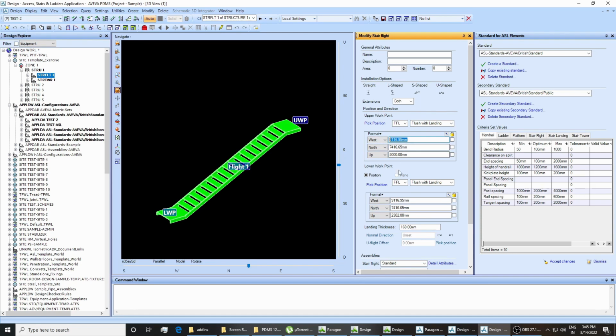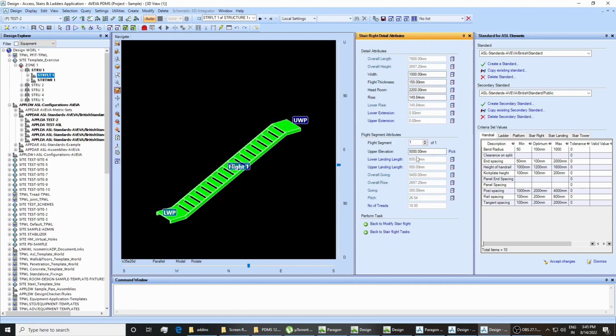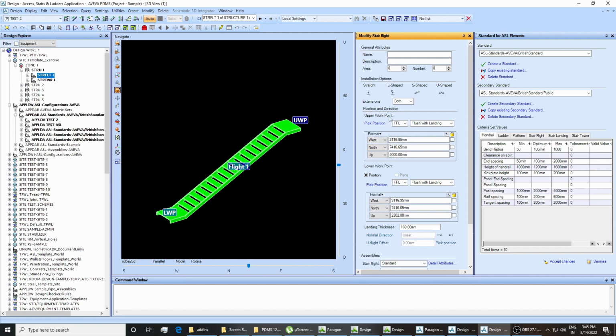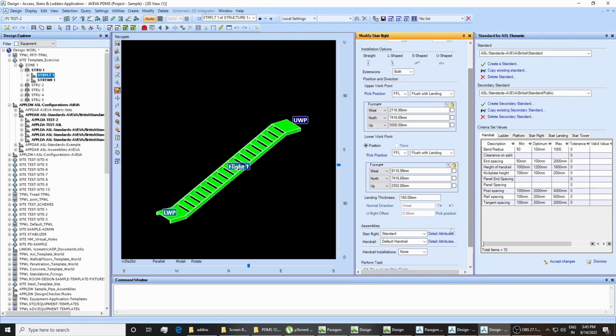Our upper and lower elevation point has also been determined by our picking points. As you can see, the overall going and overall rise has been calculated from that. After calculating that, PDMS is using a certain formula to calculate all these intermediate values. These grayed out values have been calculated by that formula, and you cannot change these values. These are the calculated values based on the picked upper work point and lower work point.